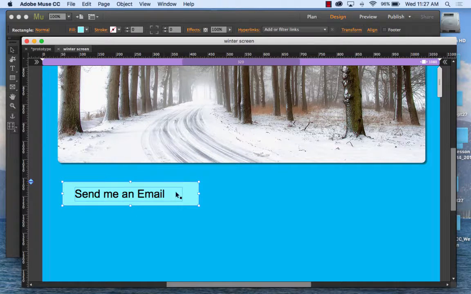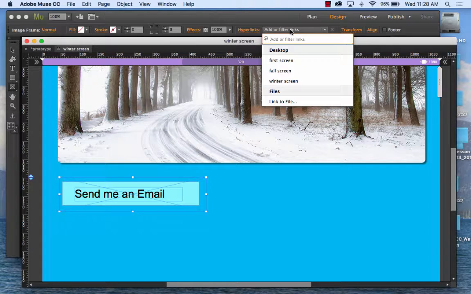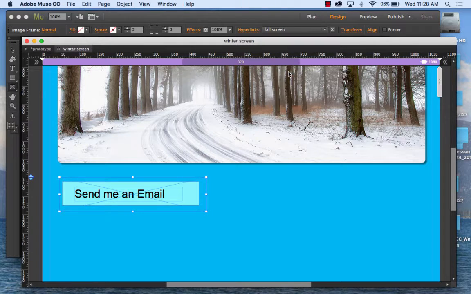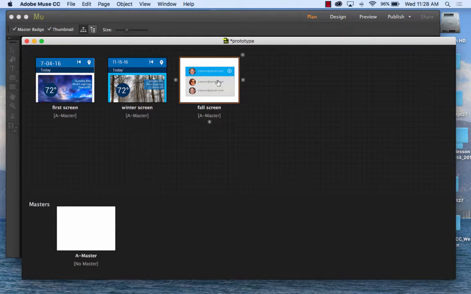Whatever. So I could link this to it, or again, you can put an invisible box over top of anything. And then over here where it says add a link, I can go to my fall screen, which is my email people, right? Yep. So again, this is all it is: invisible box, and the linking is here. And then let's close that, and here's my fall screen.